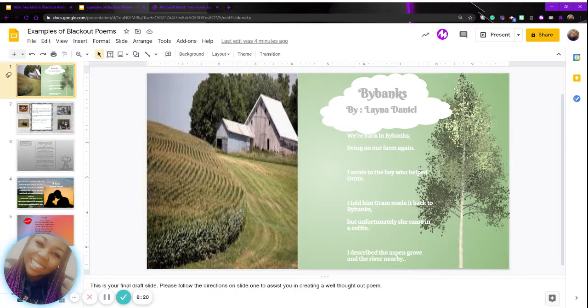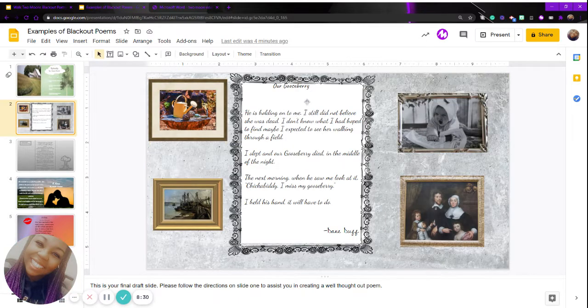So here are a few examples. I had a student do Bybanks, and you can see the barn and the tall aspen tree. I had a student do Our Gooseberry, and his method was to make it look like it was on a wall with some picture frames. And we know Our Gooseberry is Graham. And instead of putting his name here, he put it at the bottom, which was fine. It looks like a love letter, and that was kind of what he was going for.